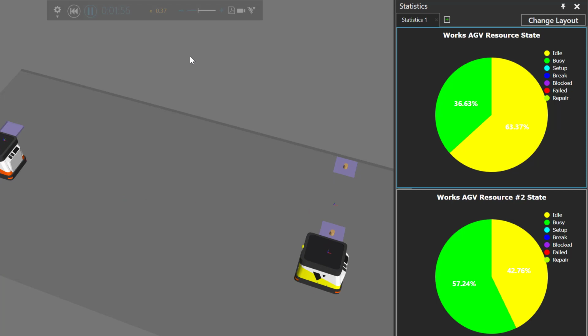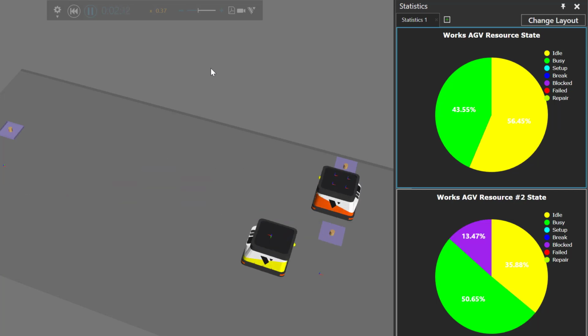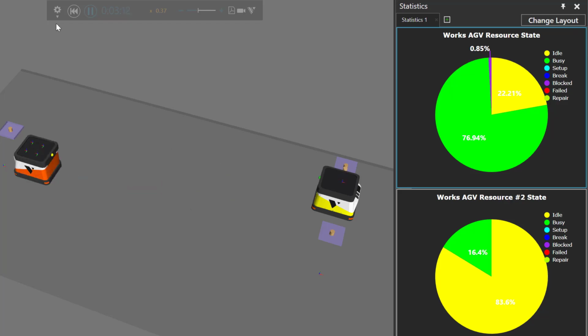So after about 2 minutes, let's see what happens. The second robot here was blocked a bit. What about the first robot? So we're approaching 3 minutes, and yep, it was blocked a bit.